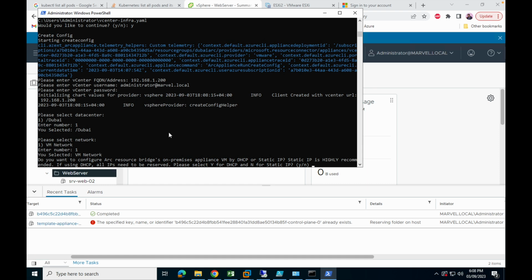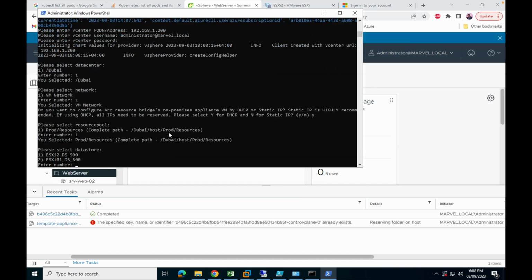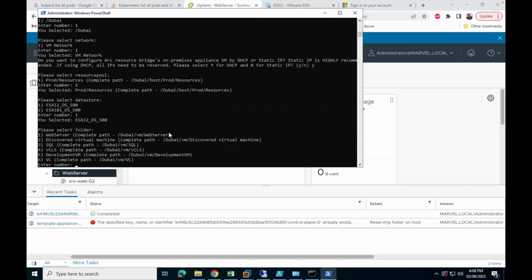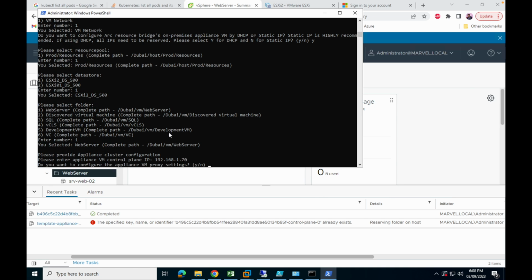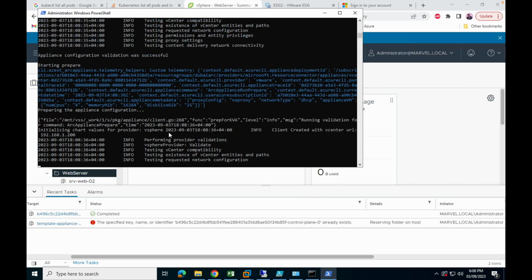So it's still asking to deploy an appliance. It is asking on which network you want to build, on which data store and ESXi you want to build. It is asking for those details. So this is the appliance IP address. You don't want to configure the proxy.